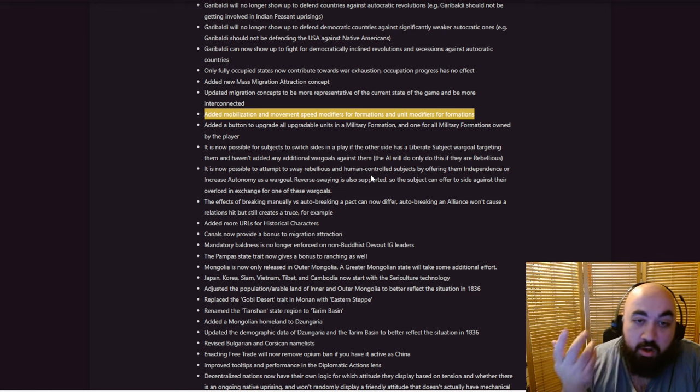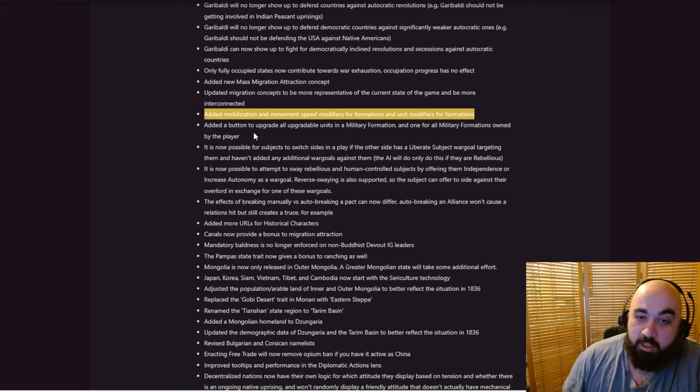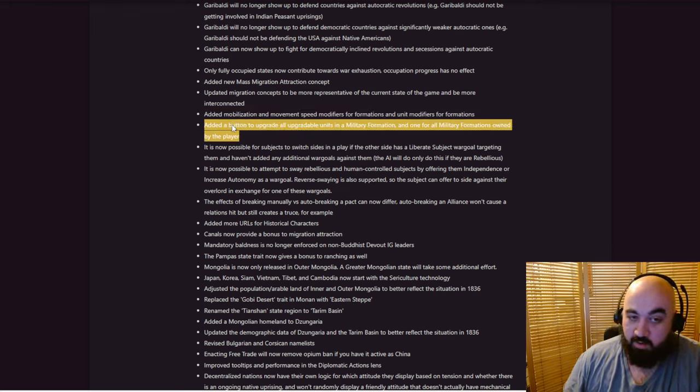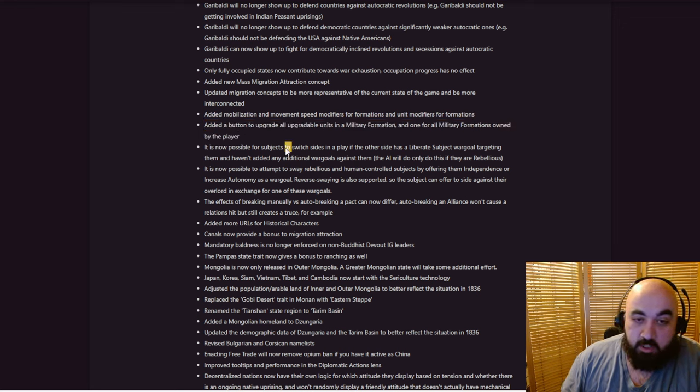Add a button to upgrade all upgradable units in a military formation, and one for all military formations owned by the player. This is going to save you a lot of clicking when you research a new technology. It is not possible for subjects to switch sides into play if the other side has a liberate subject war goal targeting them, and they haven't added any additional war goals against them. The AI will only do this if they are rebellious.